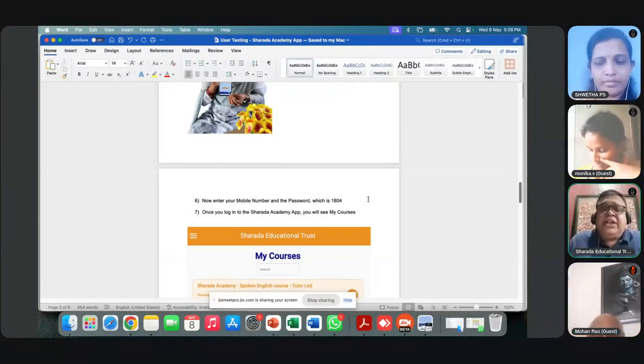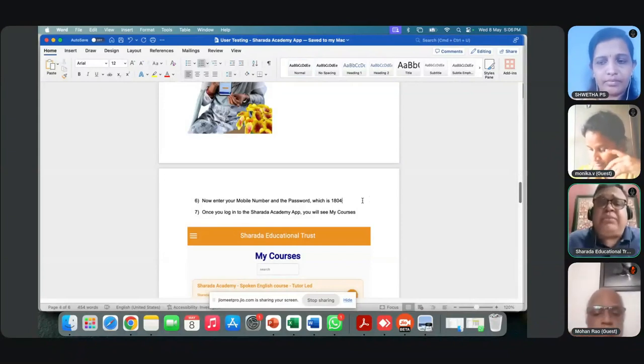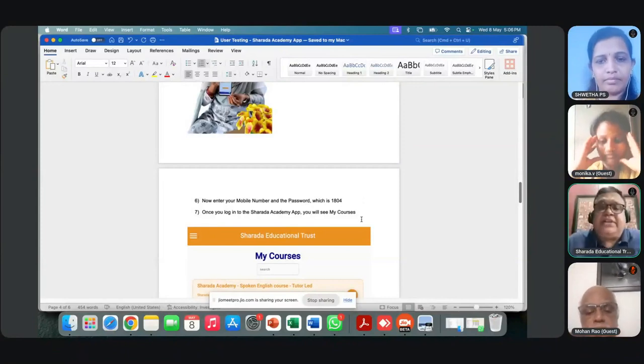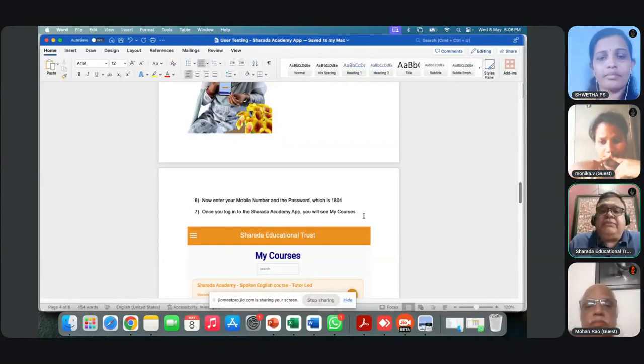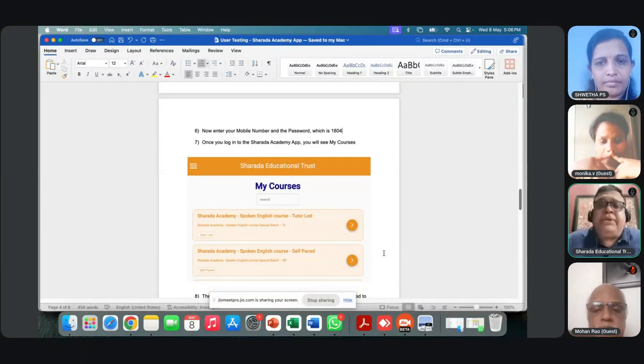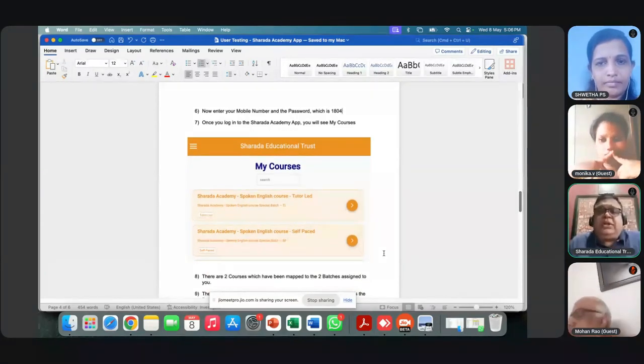And the password, currently I've given 1804, but in the future you can keep DDMM, I mean, date of birth. Suppose somebody's birthday is on 6th of January, it will be 0601. Somebody's birthday 15th of May, 1505. So we'll give that kind of a password going forward. But now, to make it simpler, I've kept 1804 as the password for everyone. Once you log into the app, I'll show you later using my own dummy user and a dummy teacher.